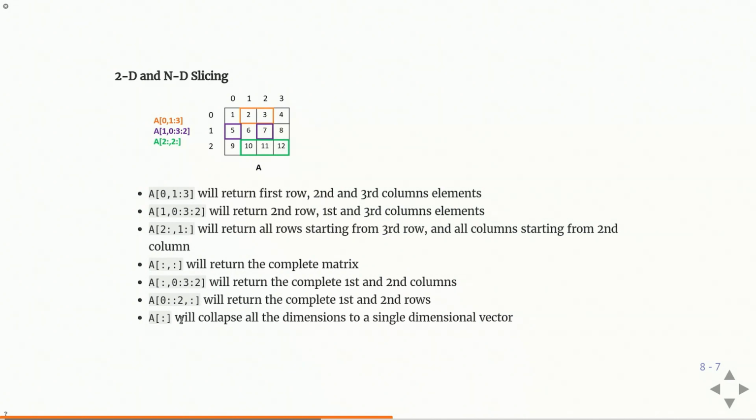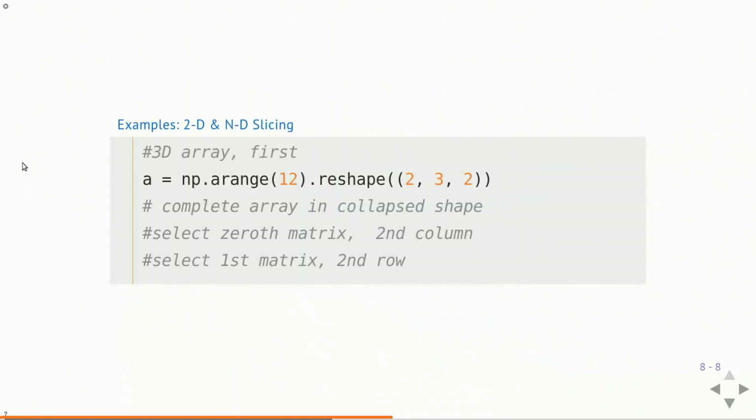Here we are slicing across rows and then we are selecting all columns. So a colon 2 will return the 0th and the first row with the complete set of columns. So the answer of this syntax will be 1, 2, 3, 4, 9, 10, 11 and 12. A colon will collapse all the dimensions to a single dimensional vector. So let's go and see some examples.